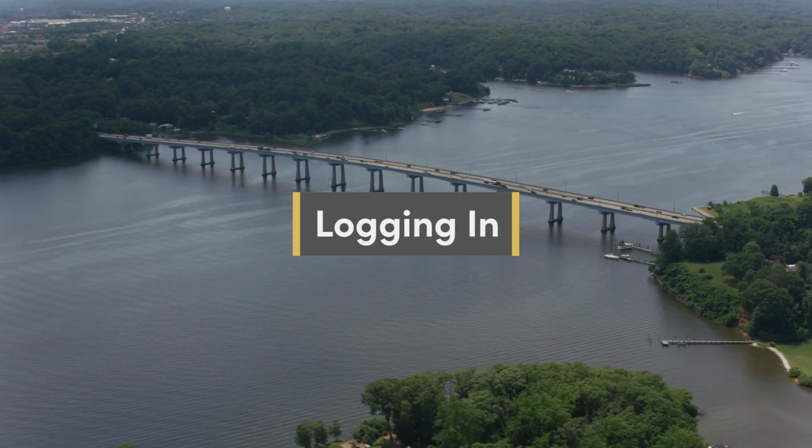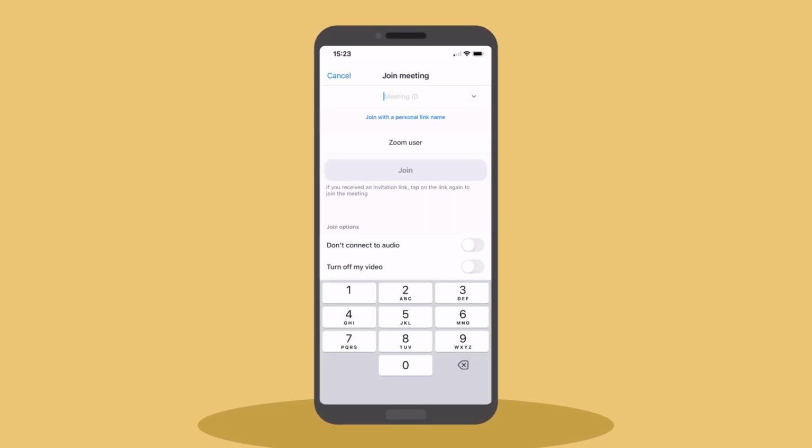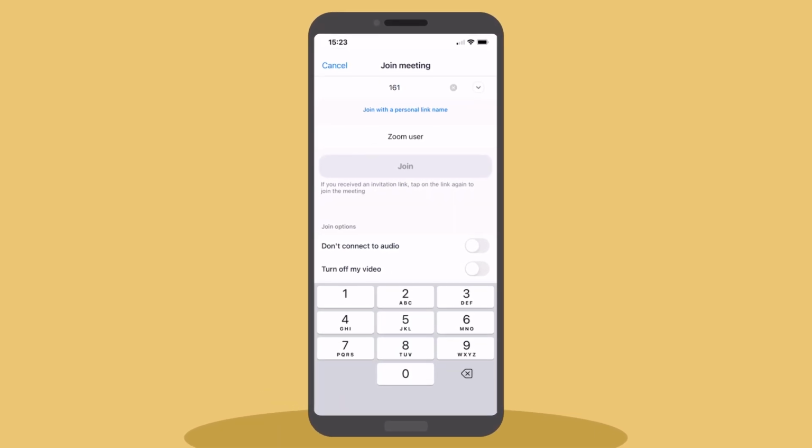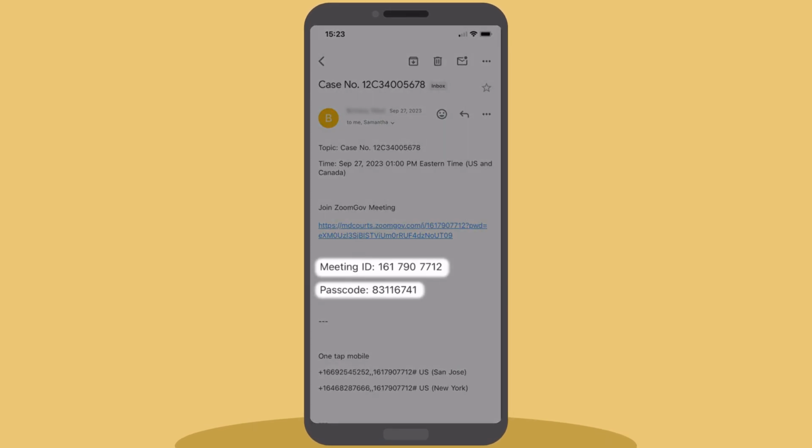Logging in. You will need to have the Zoom mobile app downloaded on your phone. Once you have the Zoom app on your phone, open it and tap Join. Enter the meeting ID and passcode. This information is in the notice or email that was sent to you by the court.